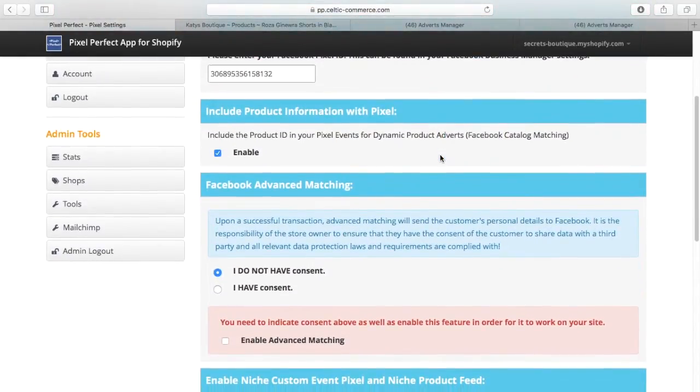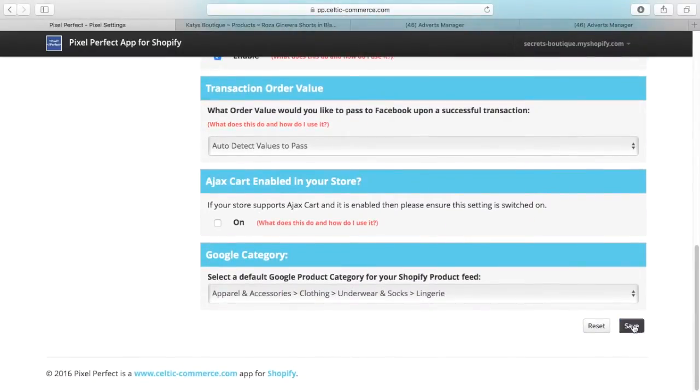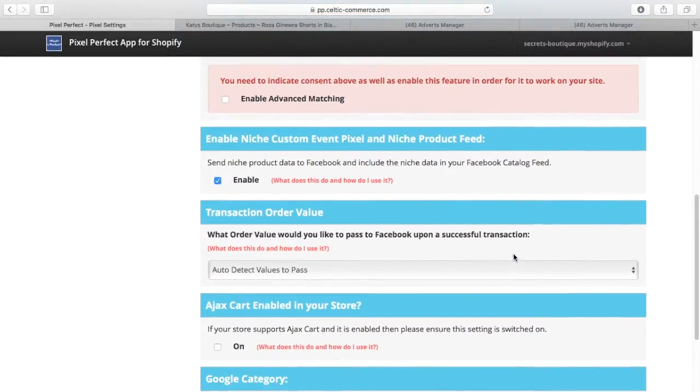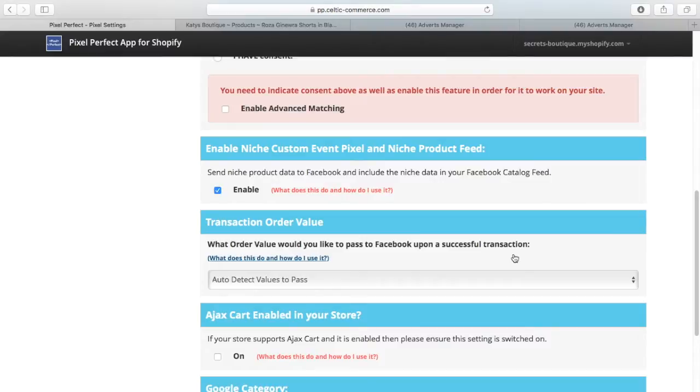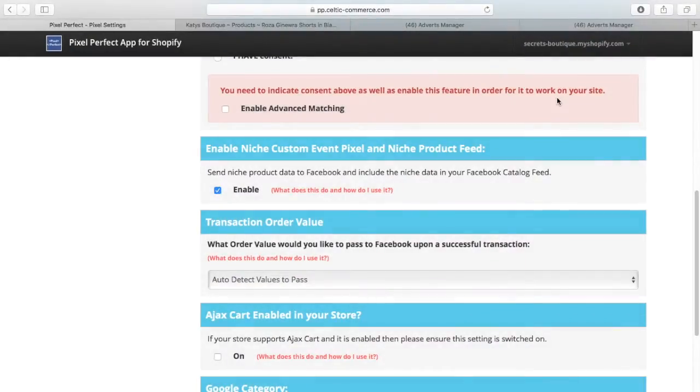So in the app dashboard, if you look down to the back end here, you can see enable niche custom event pixel and niche product feed. If you enable that, check that box and hit the save button at the bottom, that will automatically include niche information with the pixel event and with your product feed. And there's a little video you can click here, what does this do and how do I do it. A little YouTube will pop up, you can watch the YouTube and it'll explain how that works.